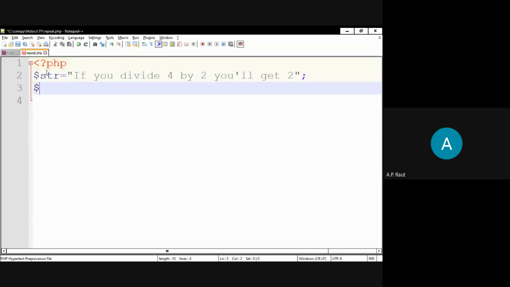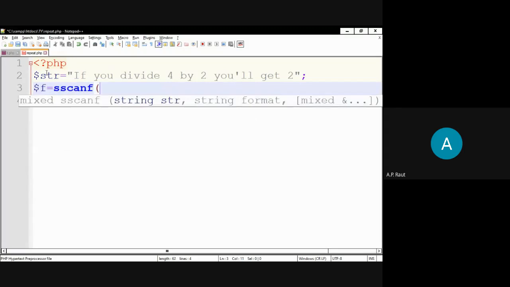Then when we decompose the string, for example, I will assume that is $f. Then write the function name as scanf. In bracket, the first parameter is string. So here the first parameter is the str. Then the second is the format of the string. So the format of the string is written in double quotation marks. And within that, what is the data type of the if?